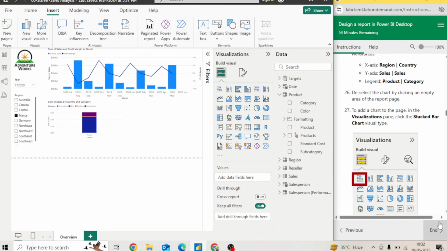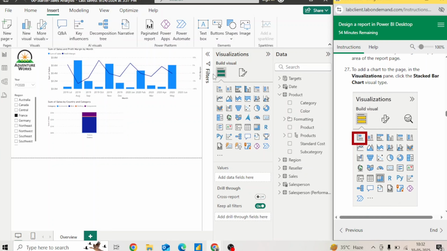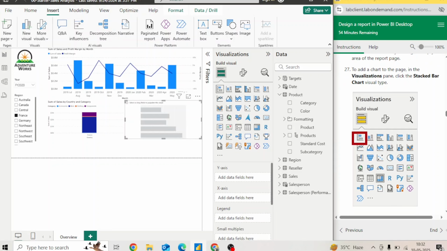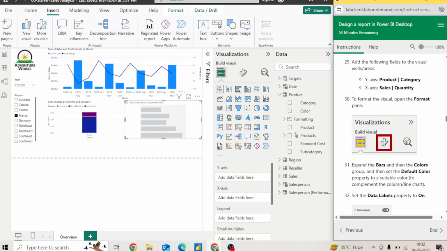So we have this chart. To add a chart in the pane, select the stacked bar chart. Okay, so let us go ahead and add this stacked bar chart. And in this one, resize and reposition, that is fine.